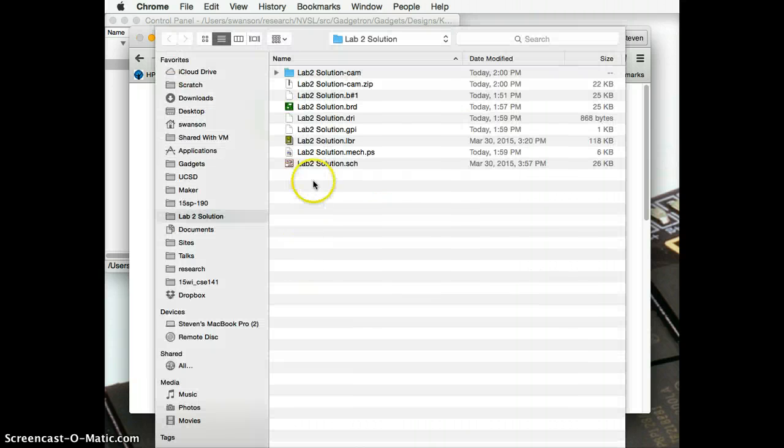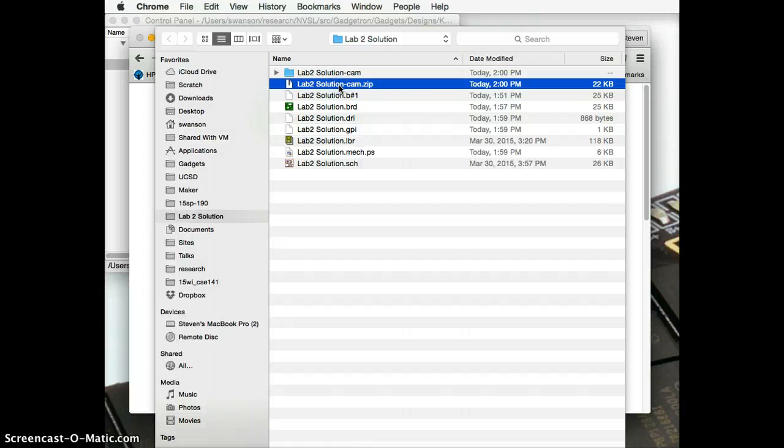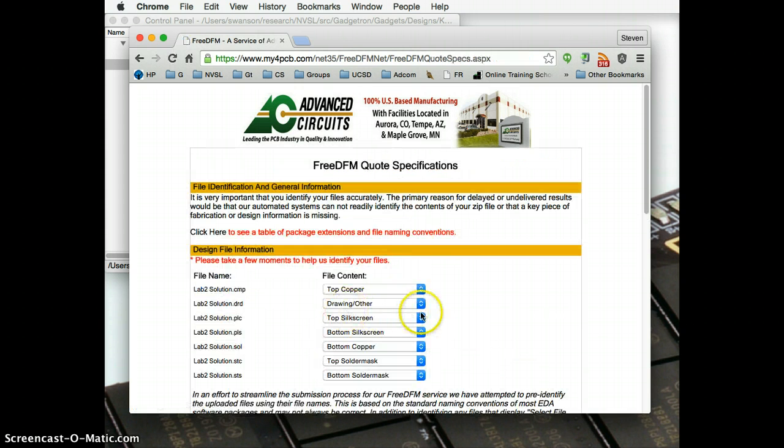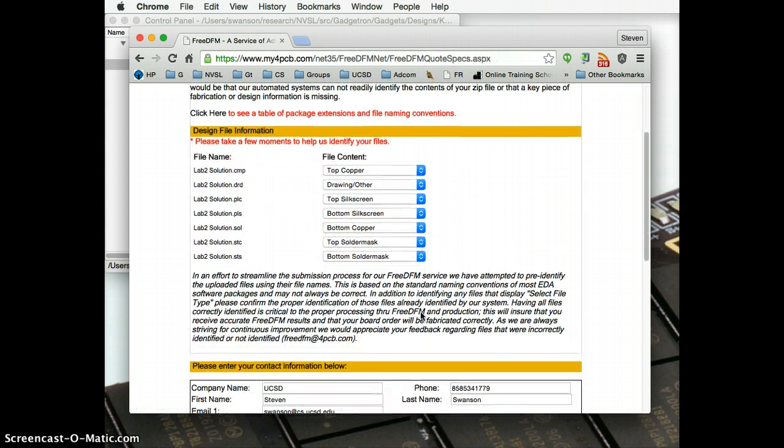Choose the file. That's the one we need. And then go ahead and upload. That'll take just a minute. Now it's grabbed the contents of our zip file, and it's made some guesses about what the different layers represent, and you need to make sure these are correct.